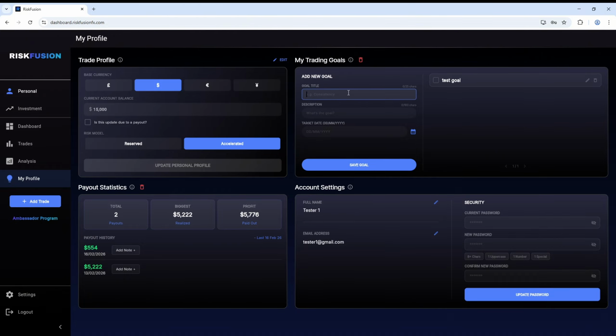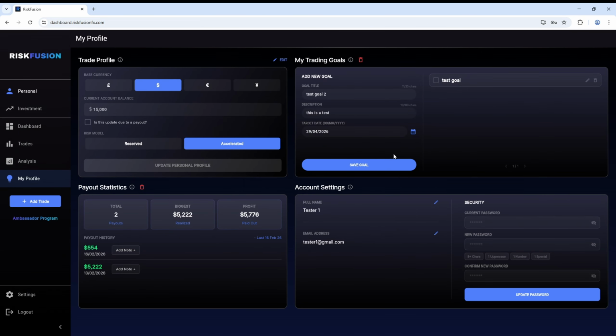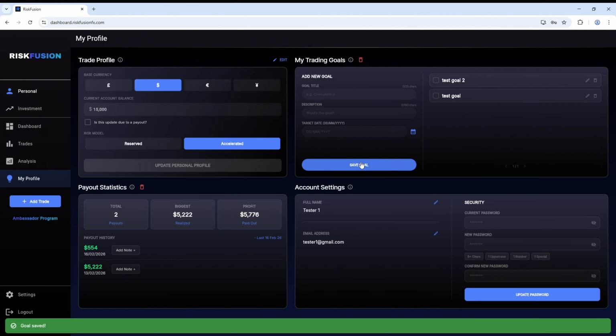You can simply add your goal, so we can just put in here test goal 2, description, this is a test, and then target date, when do I want to achieve it. You can either type your date, and we do the day, the month, and then the year, or you can just simply click on the calendar and you can just pick a day. I want to achieve this by the 29th of April. Click that in there, and then you just save your goal, and then your goal gets added to the list.